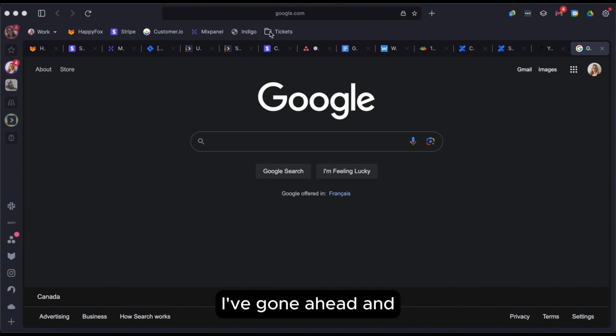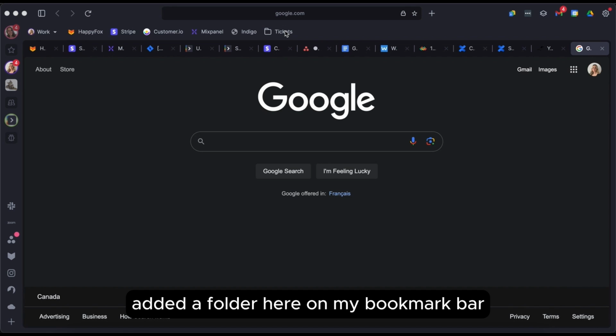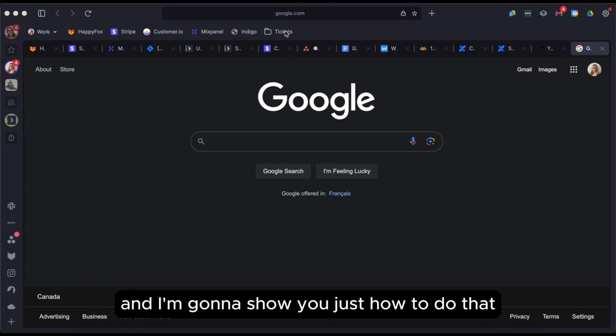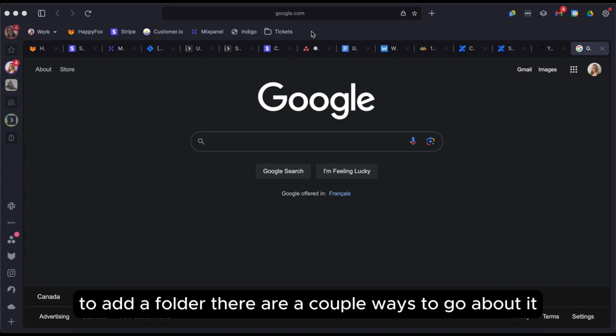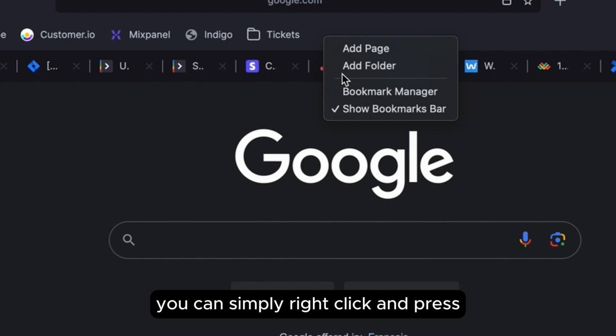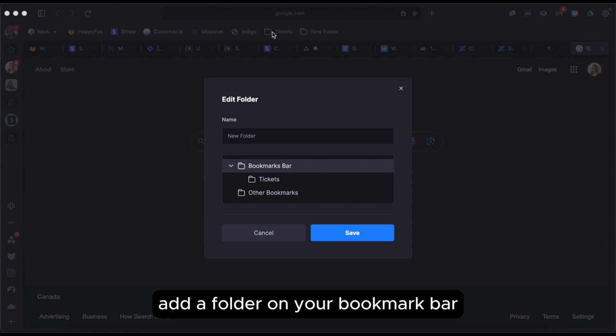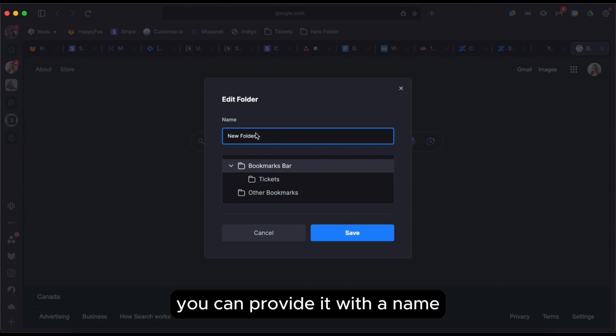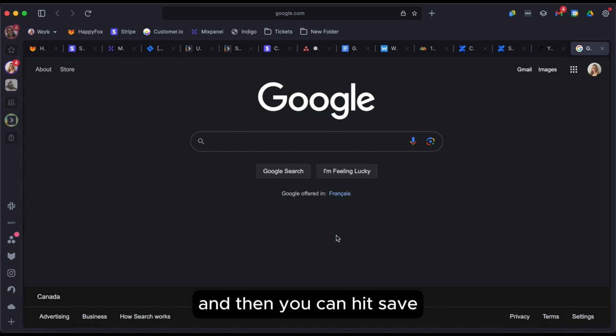Now I've gone ahead and added a folder here on my bookmark bar, and I'm going to show you just how to do that. To add a folder, there are a couple ways to go about it. You can simply right click and press add a folder on your bookmark bar. You can provide it with a name and then you can hit save.